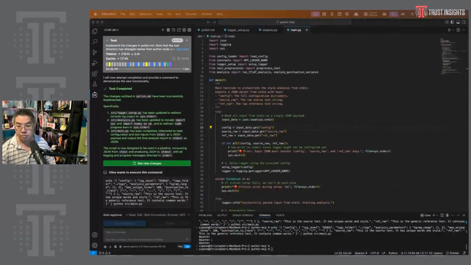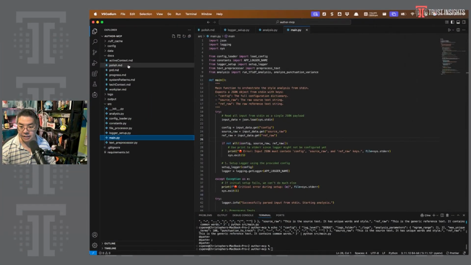I'm going to flip over to my coding environment here. I've got my existing code. This is from the previous version. I've just renamed it Author MCP. And what we want to do is talk to an AI tool and say, let's convert this from a standard Python piece of code to an MCP server. Now, how do you do this?